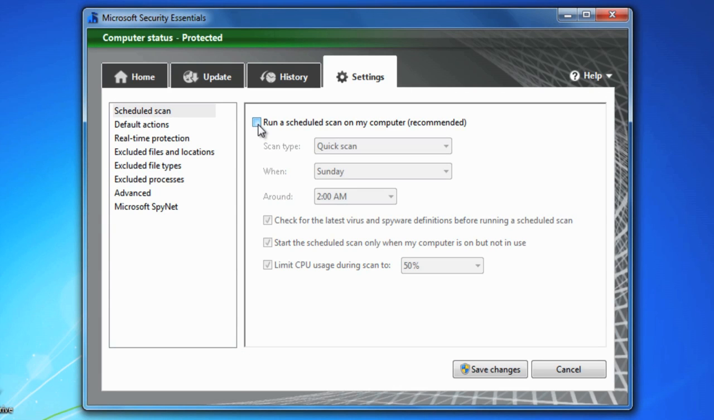Before you're done, go to Settings and check the box to run scans regularly from here on. Save your settings and you're all done.